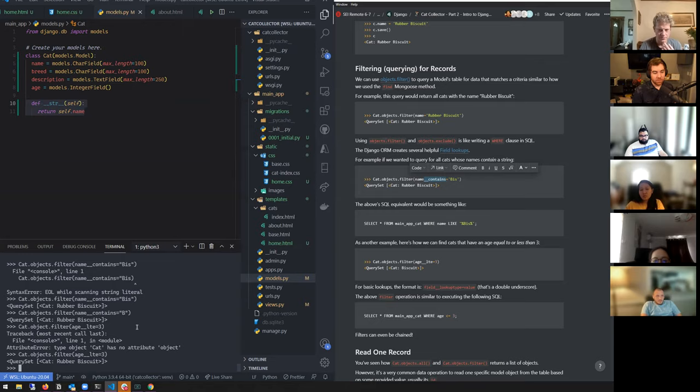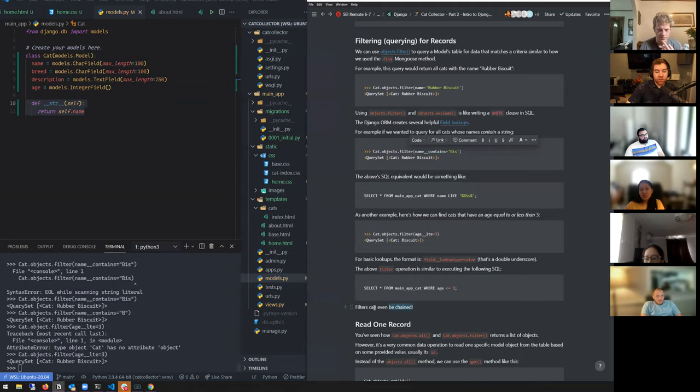And you're totally allowed to chain these filters as well. So you can have a filter in here, so you do like .filter age less than or equal to 3, and then .filter name contains. Totally just chain those filters together on top of one another.